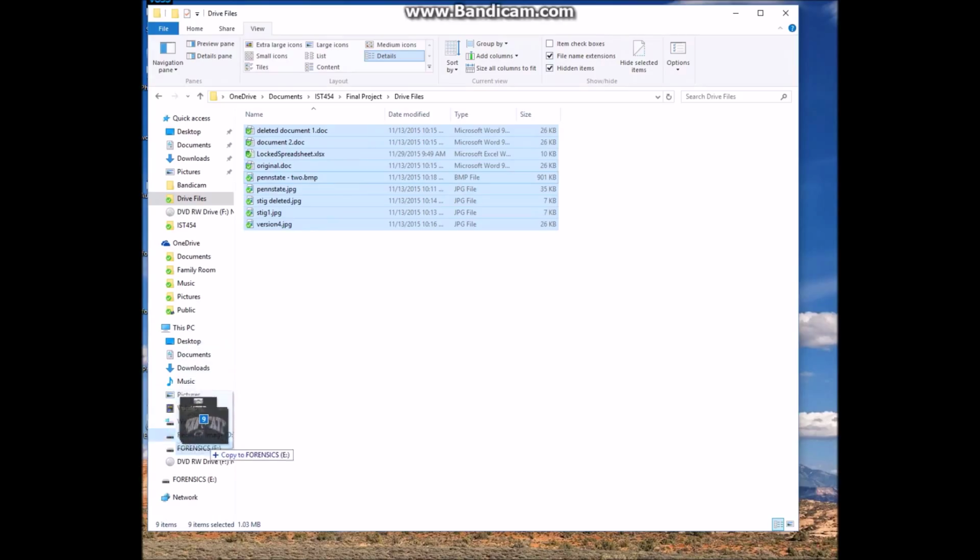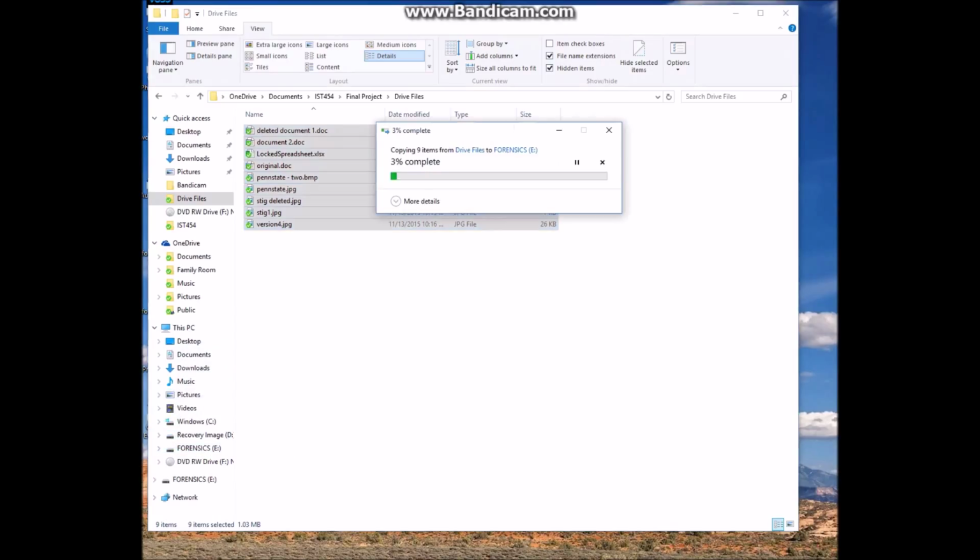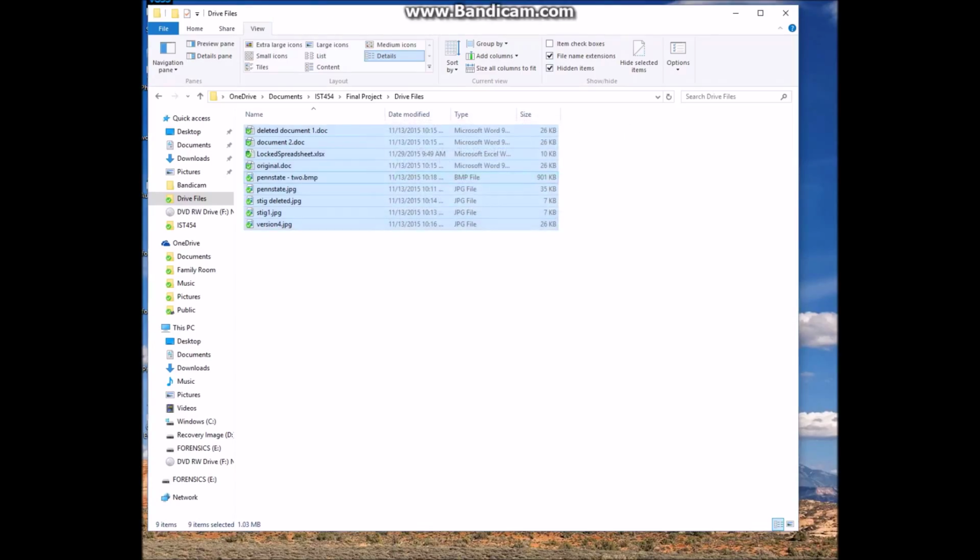Prior to this, I have done a secure wipe on the drive, which essentially writes a series of ones or zeros to the drive to clean up any old ghost images, so that hopefully we'll have a purely clear drive with just the information that we're adding and deleting now. So if we go over to our forensics drive, we'll see that we have the files that we just created.